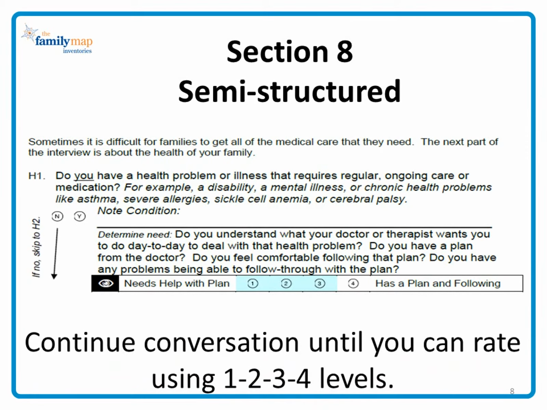The last piece to look at closely on the Family Map is the semi-structured questions. There are 3 semi-structured questions on the Family Map. They are in the Health section, H1, H2, and H3. For these questions, if the caregiver answered no, you mark it and you go to the next question. However, if the caregiver answered yes, then you would need to mark yes and have further conversation with the parent. You want to get enough information from the caregiver to have a good understanding of the situation and know if the family needs further help.